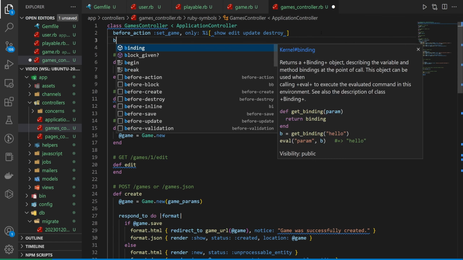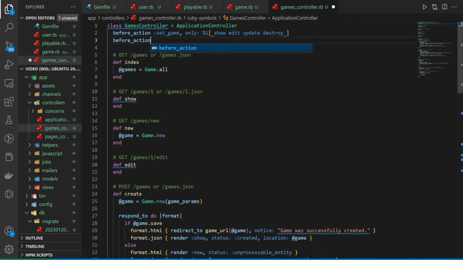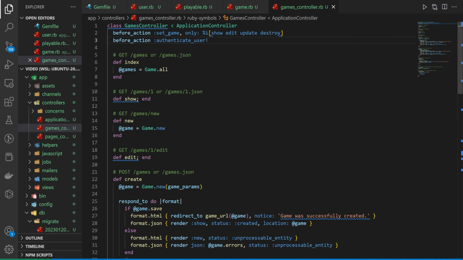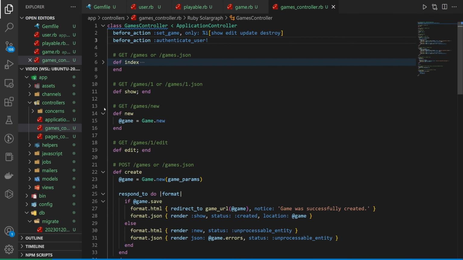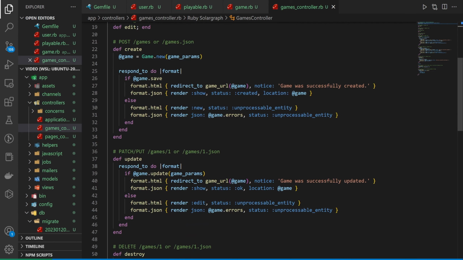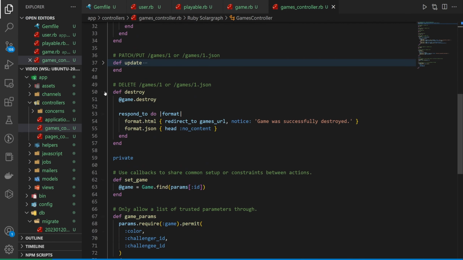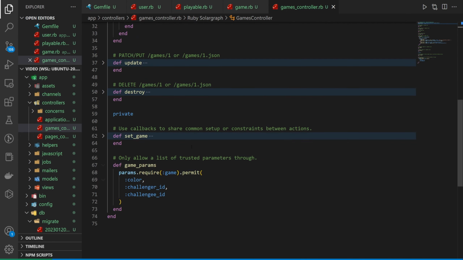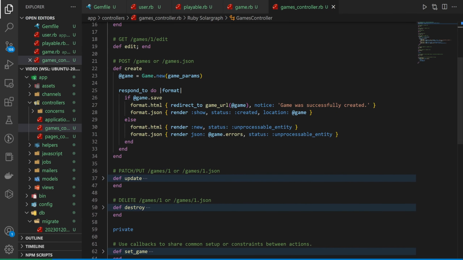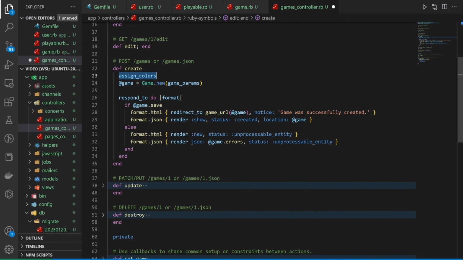To make sure this all works, we're just going to do a blanket before action to authenticate the user if we're on this page. We don't do anything in our index, in our show, in our new, or in our update, or our destroy. So all of these methods aren't touched, it's just the create. And how bad can that really be? Well, in the create, we have to start by calling assign colors.